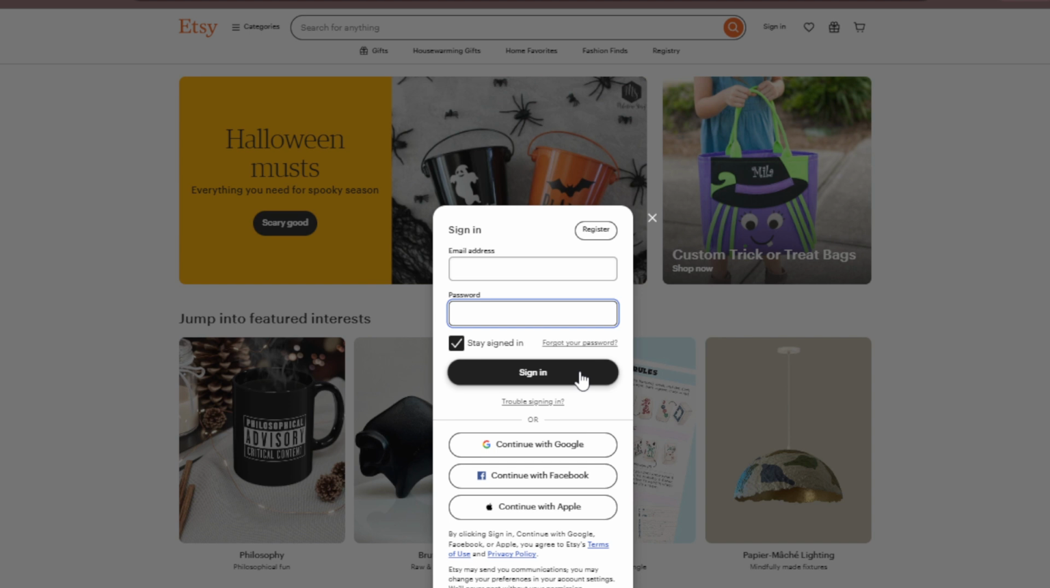By following these simple steps, you've set the stage for a great shopping or selling experience on one of the internet's most beloved craft marketplaces. Should you ever encounter issues while signing in, remember, help is usually just a click away. Etsy provides support options that can guide you through forgotten passwords or other technical troubles.